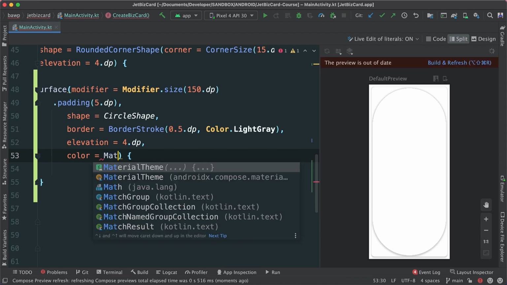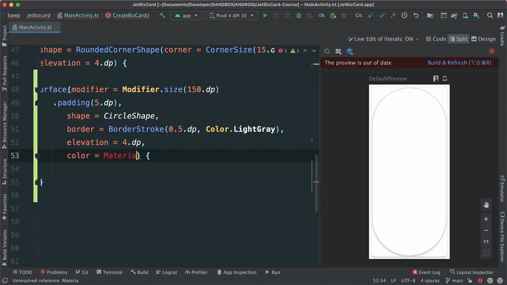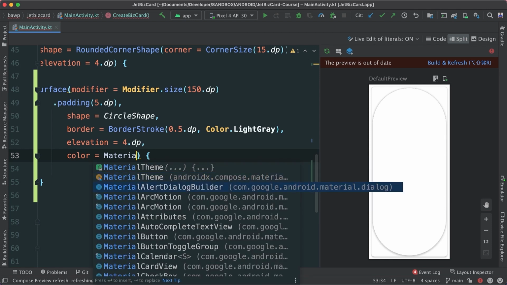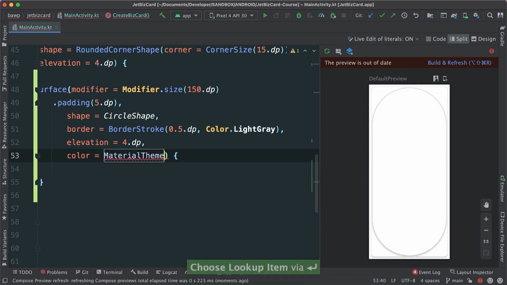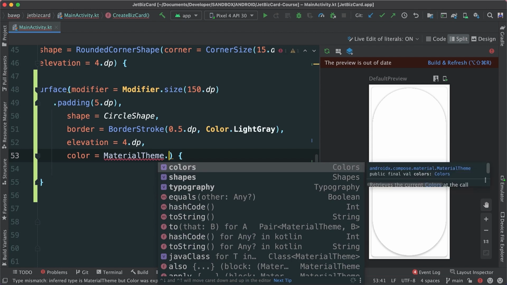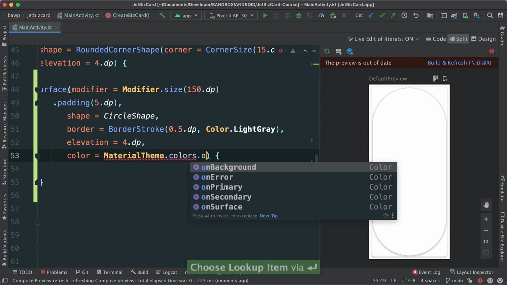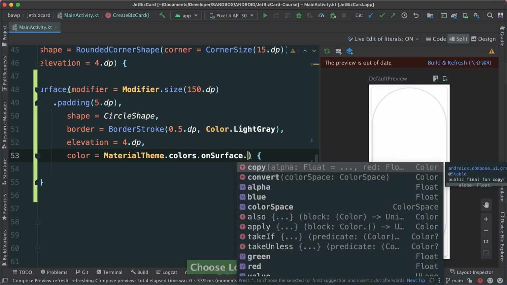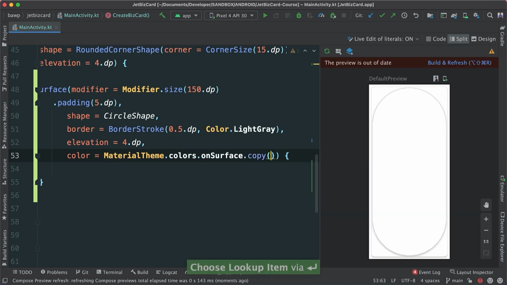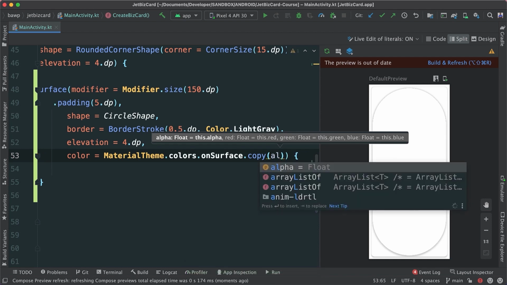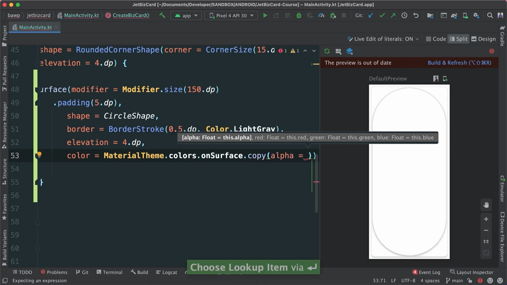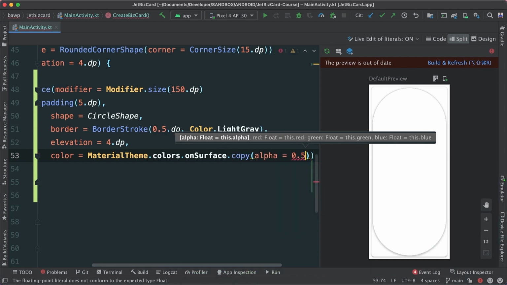I'm going to say MaterialTheme. So this is part of, of course, the material theme that comes with Compose. If I just go into MaterialTheme, I can say dot, go to colors, and say onSurface, like this, and then I can do other things. I can say, for instance, copy to say that I'm going to modify this a little bit. In this case, the alpha, meaning how visible this color is going to be. I'm going to pass 0.5f like this.